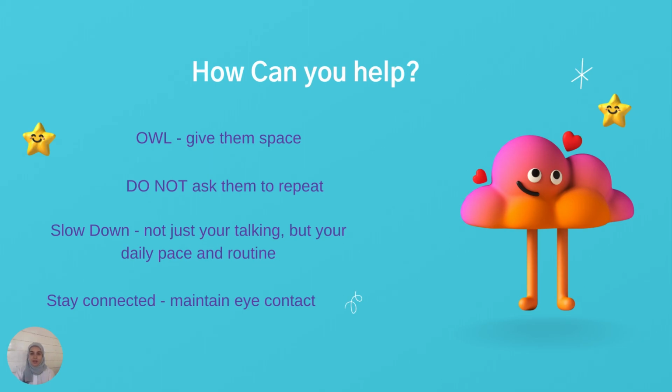Okay, how can you help? So I'm going to briefly go through the different techniques we can use to help. The first technique is owling. So your child is stuttering and you want to support him. You want to help him become more fluent. The first thing you can do is owl. And that is observe, wait, and listen.